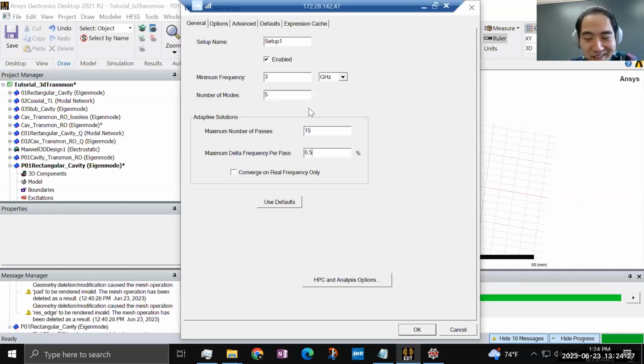So what this does is the adaptive meshing, as it goes from run to run, would stop either when it reaches 15 rounds, or when it has converged by less than 0.5% deviation from run to run.